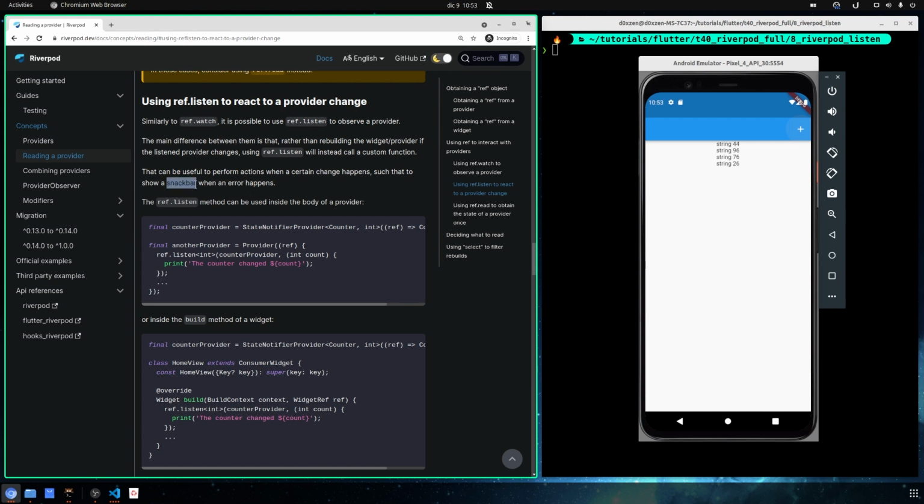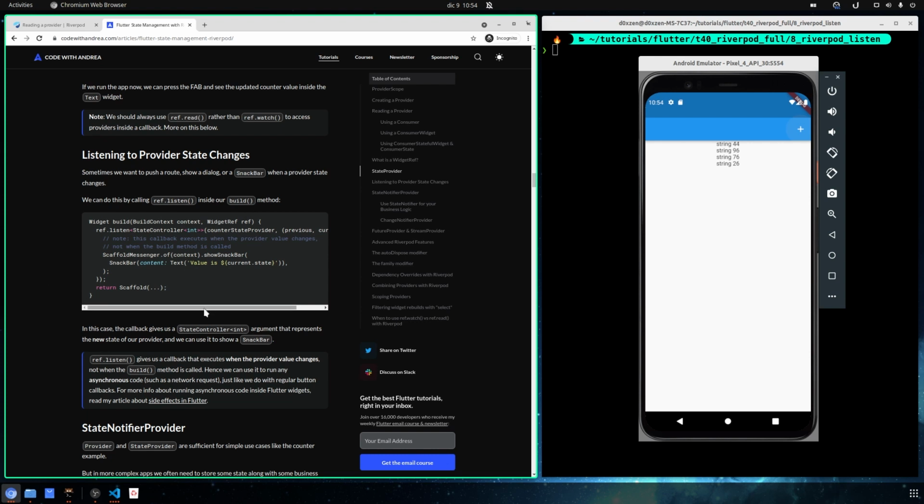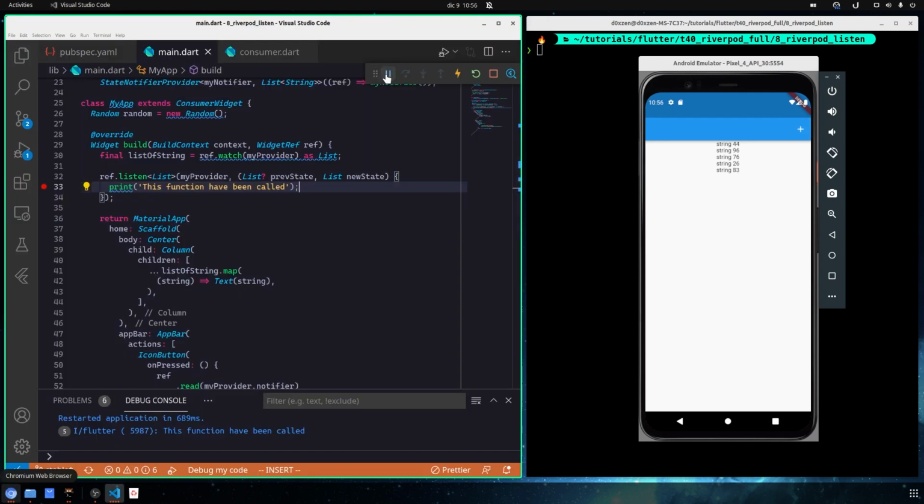I have seen a real example applied on another website of another YouTuber. So let me go and check. And here it is, the example. The website is called Code With Andrea. It is basically the same implementation, ref.listen with a counter state provider, and you have the previous state and the current state. At the end, it shows the snack bar with the new value. If we press continue, we could see that things have changed and our print is shown here. So this is how ref.listen works.